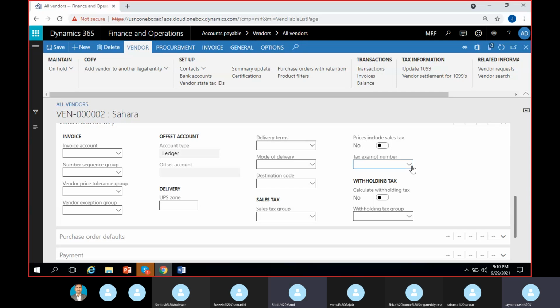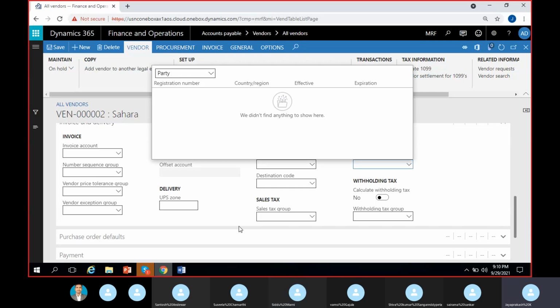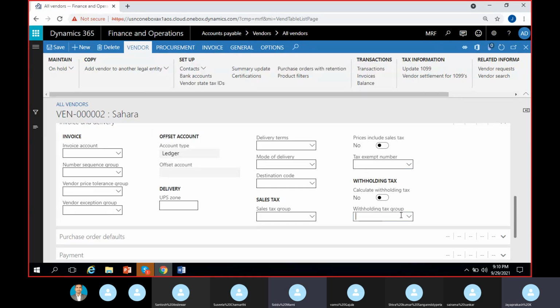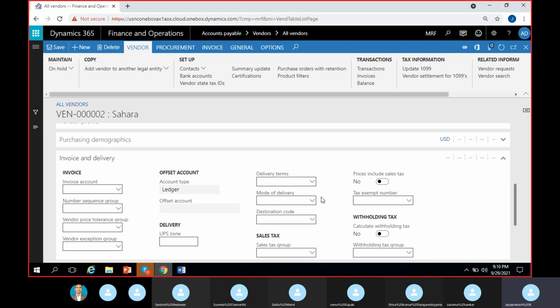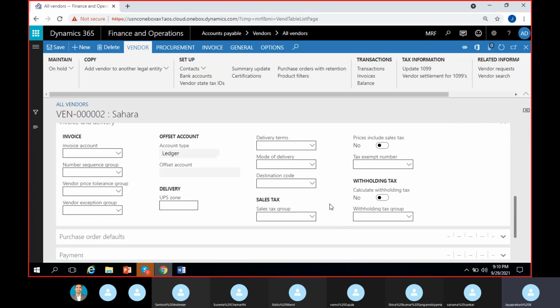We can give a tax exemption number if they have an exemption number for the vendor. Then we can give a withholding tax group. So withholding tax groups, or TDS or TCS, something like that we have. So we can give that default withholding tax group. We will discuss this part in the tax module, giving tax groups and withholding tax groups.